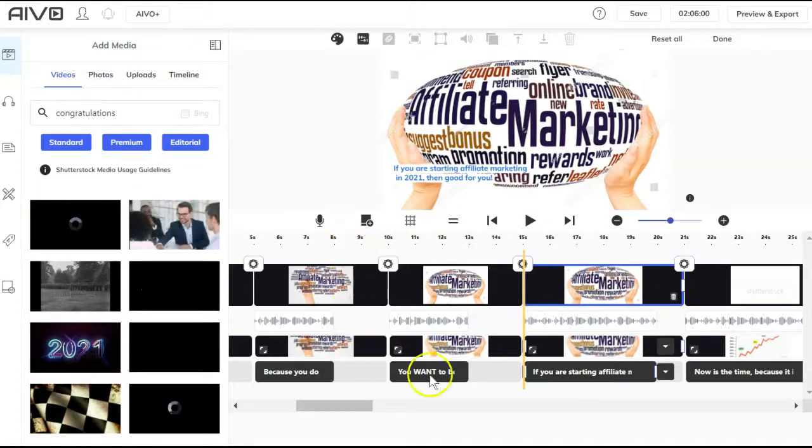Also, make sure when you're playing on the timeline that the scene you are editing is highlighted in blue, and that is the scene that you are actually editing. If you are looking at this scene and it is not highlighted in blue, the changes will not show up on that scene. Let's choose our video.